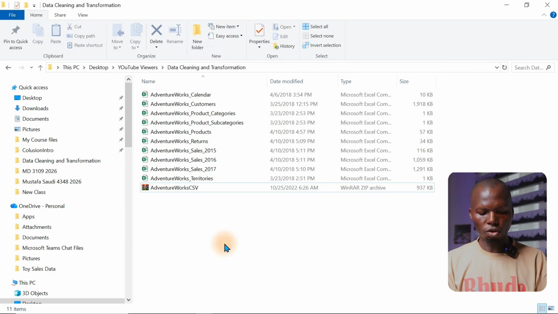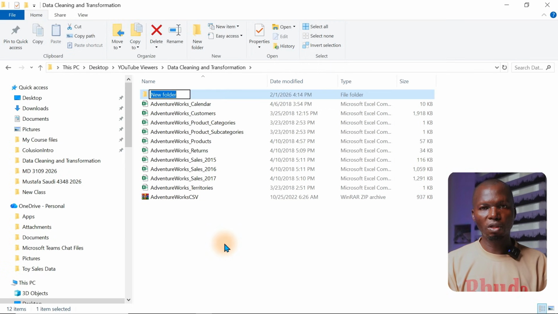So all I do is Control-Shift-N to have a new folder right in here. I am going to name this one Transaction, Sales, whatever you want to name it, is all your choice.